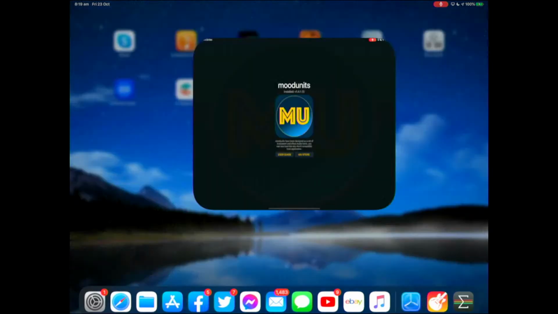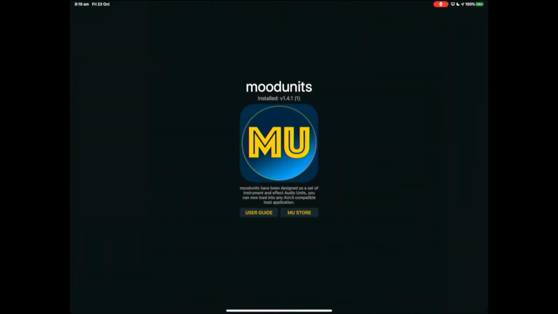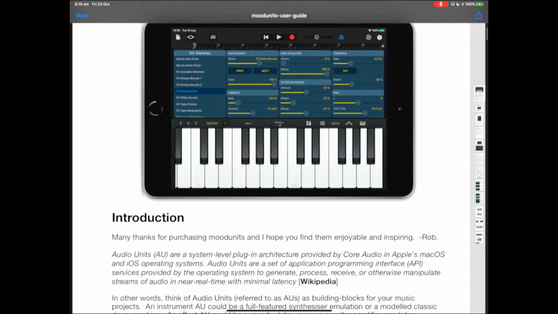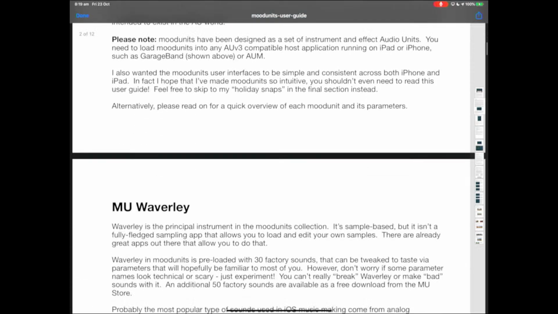You can't do anything with it when you just open it. It needs to be opened in a DAW or in something like AUM, Cubase, GarageBand. You can't just do it here. But there is something you can do from here. There's a user guide. Look at that. How cool is that? I always love apps that have a very nicely presented user guide.